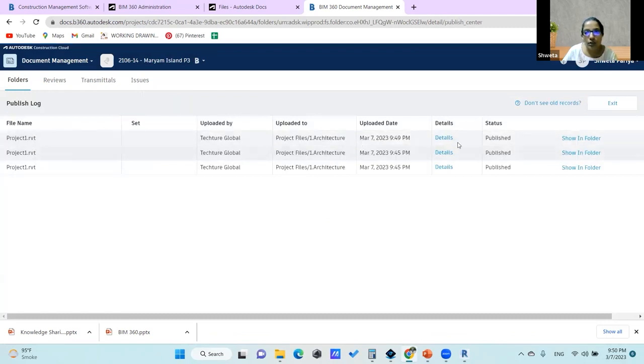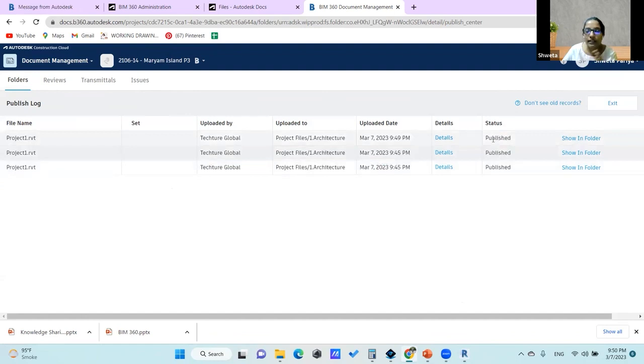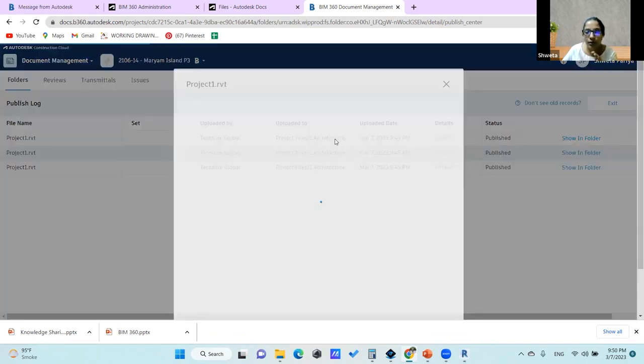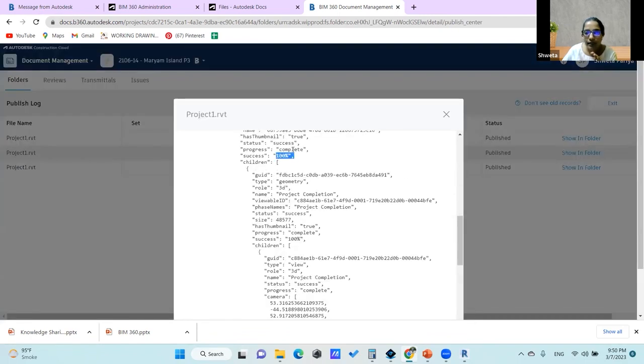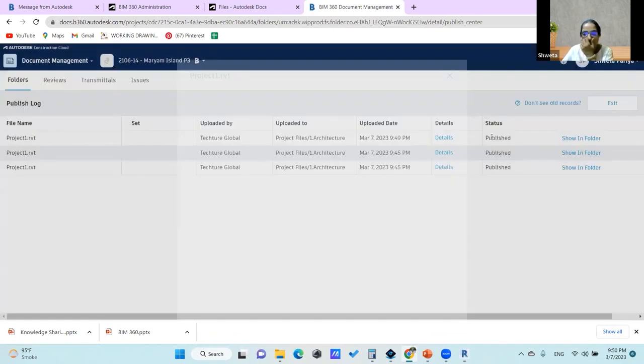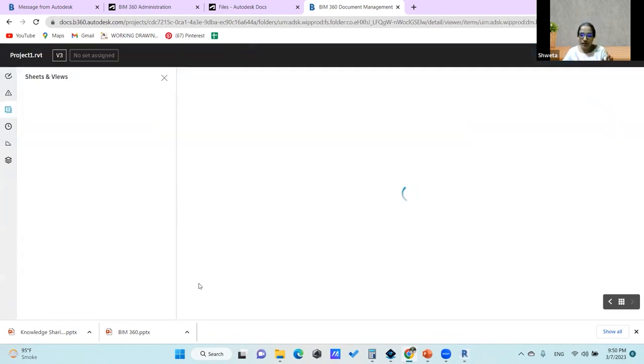See, published logs tell me whether the process is complete or not. Since we had a very light model, it immediately got published. If you have a very heavy model, it says extracting, then published. You will be able to see the details of the entire published log, saying 100% completed and all of that. Okay. The moment it says published, that means this copy is now saved on BIM.